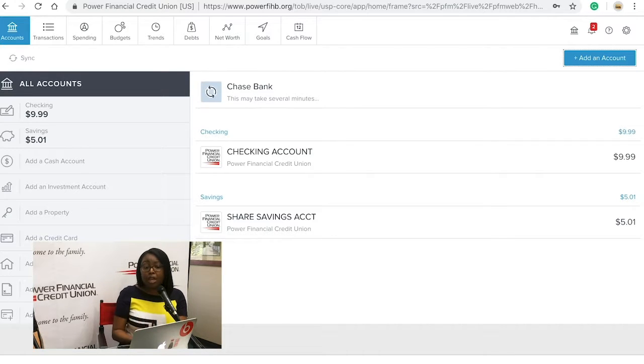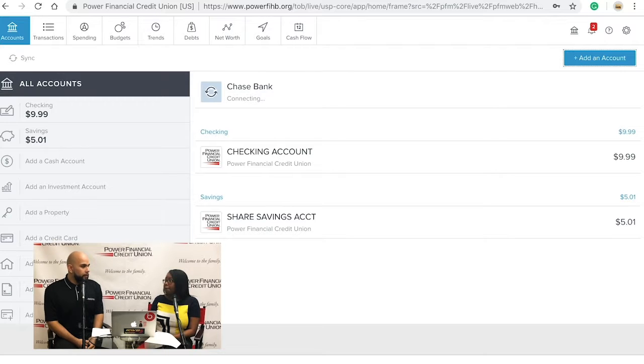So pretty much you're looking at your account as if you were logging in to your Chase account on their website or on their mobile app. But the convenient thing is you're looking at all your accounts across the board. That way, you're not logging in to every single one back and forth.